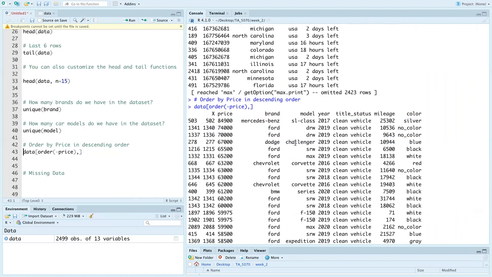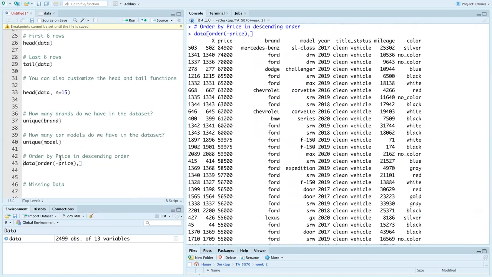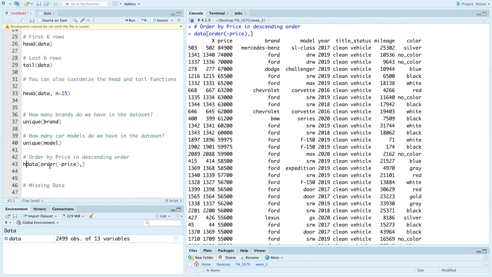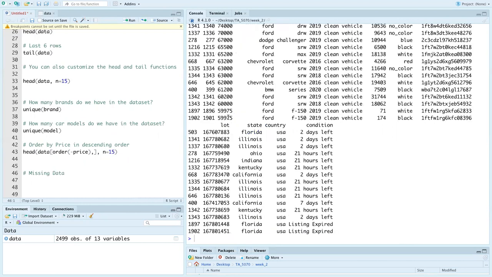But as you can imagine, running the whole data set and investigating is quite redundant. So on top of the order function, we can use the head function. We can do head, and we only get the top 6. And like the last function, we can also do head of 15 ordered by price.